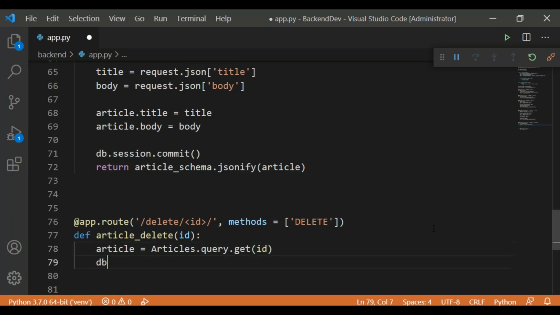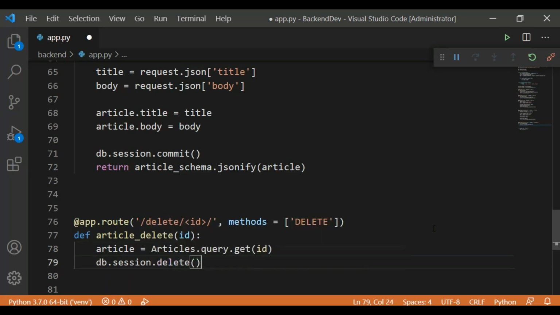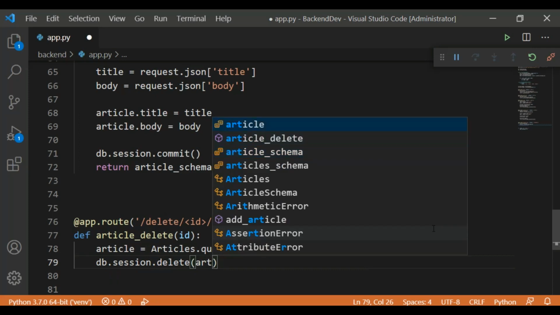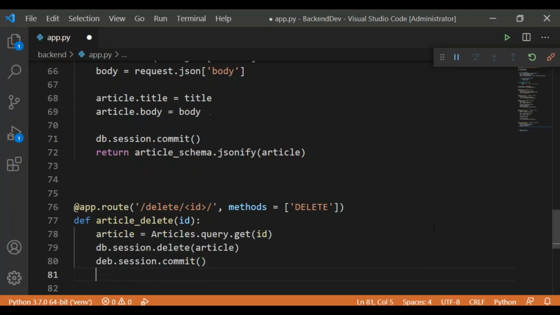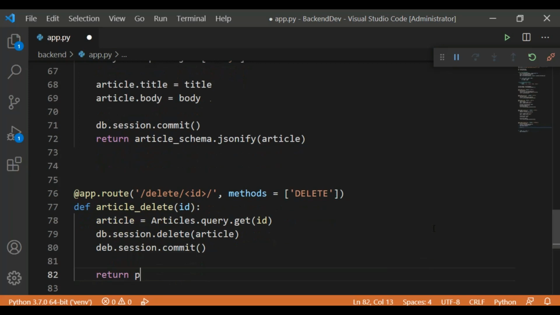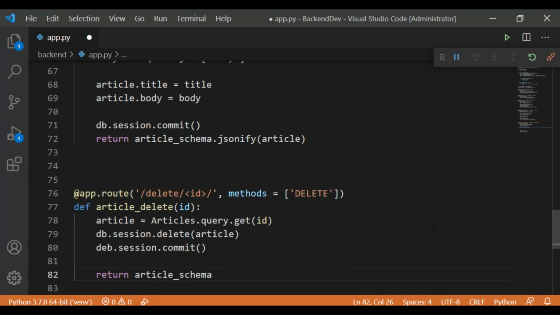and now we can say db dot session dot delete, and we want to delete the article. And at the end we also want to commit, so dot commit, and we can just return article schema dot JSONify, and we can pass the article.